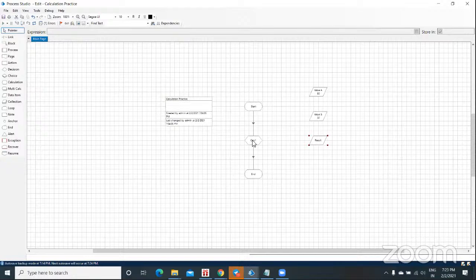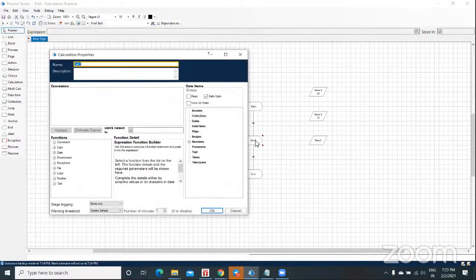Now double click on this calculate stage, give a name as calculation. Done. Now on your right side the data items are shown, with the data types. Beside numbers you have a plus mark here, right? Just click on that. You will be able to find result, value A, value B. Just drag this value A to expression.